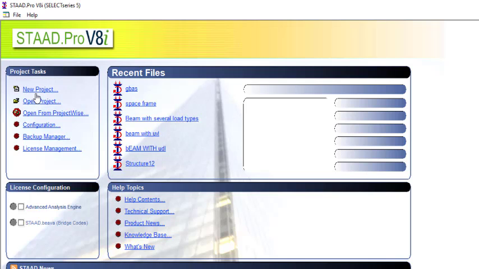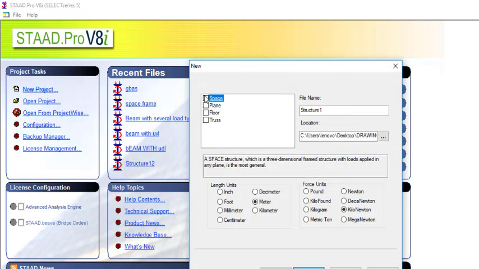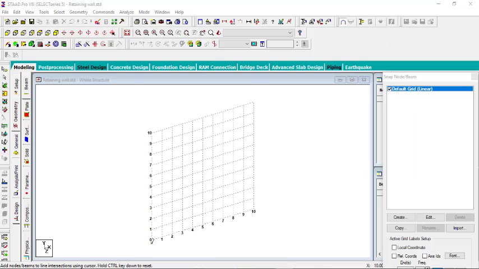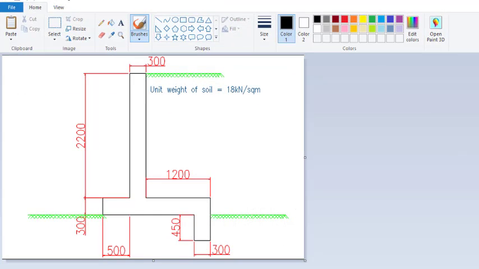You go to new projects and then we just create space. Then you can give it a name. Let's give it retaining wall. Okay, then you can pick meter and kilonewton. So click on next and then add beam. So finish. Let me show you the picture of the retaining wall that we want to analyze.